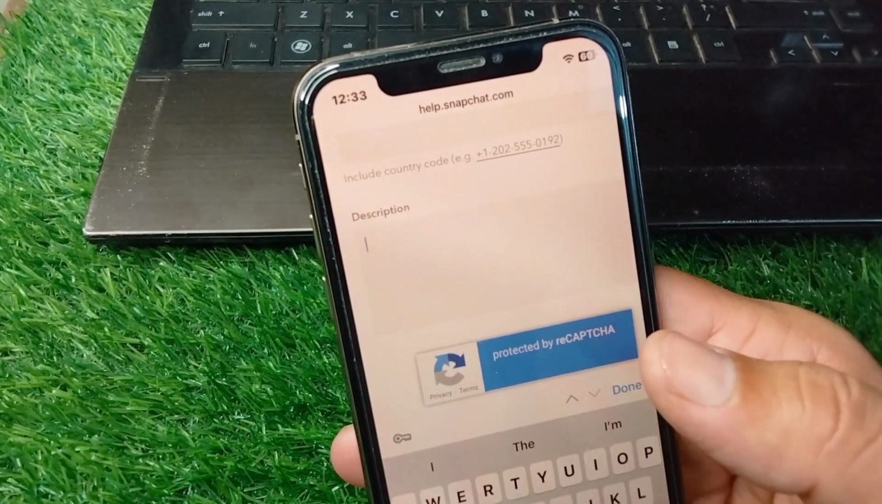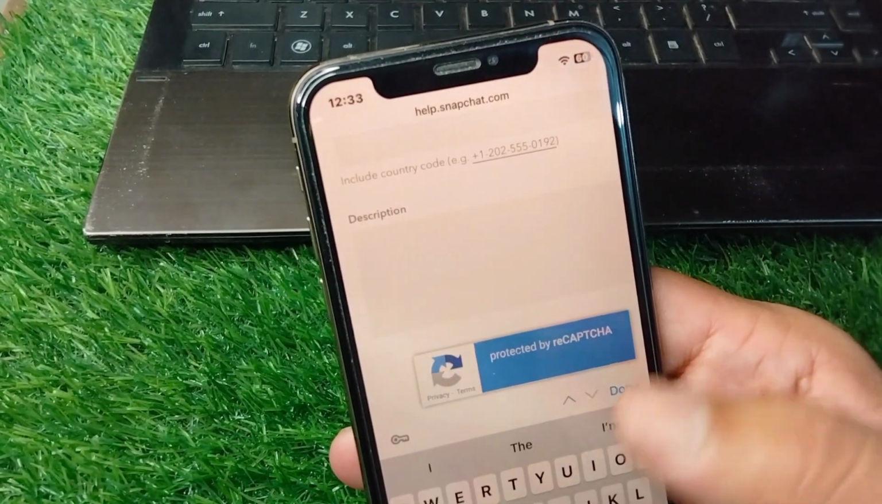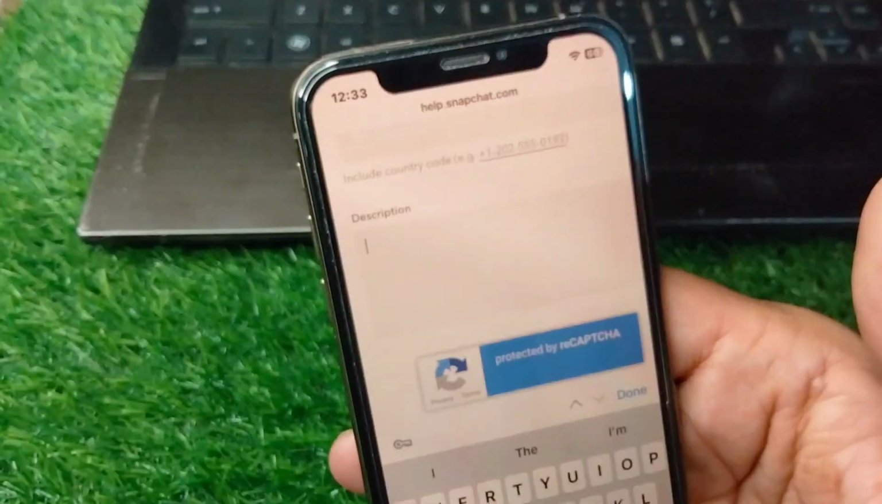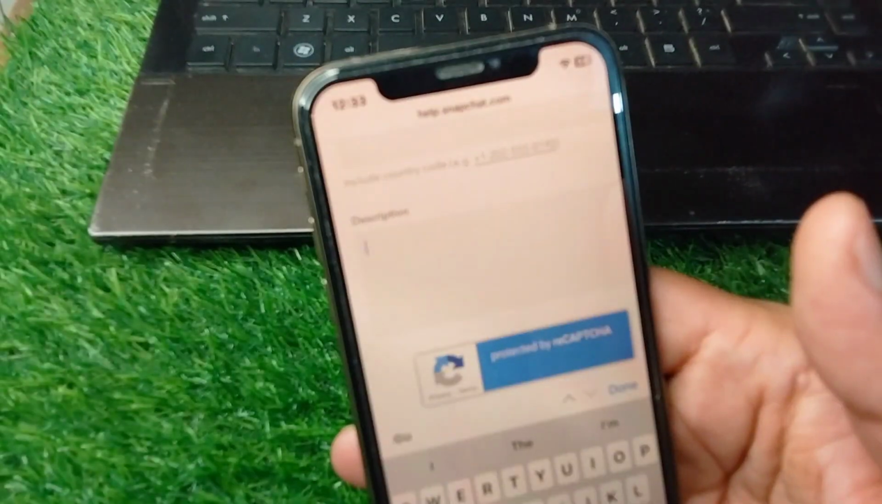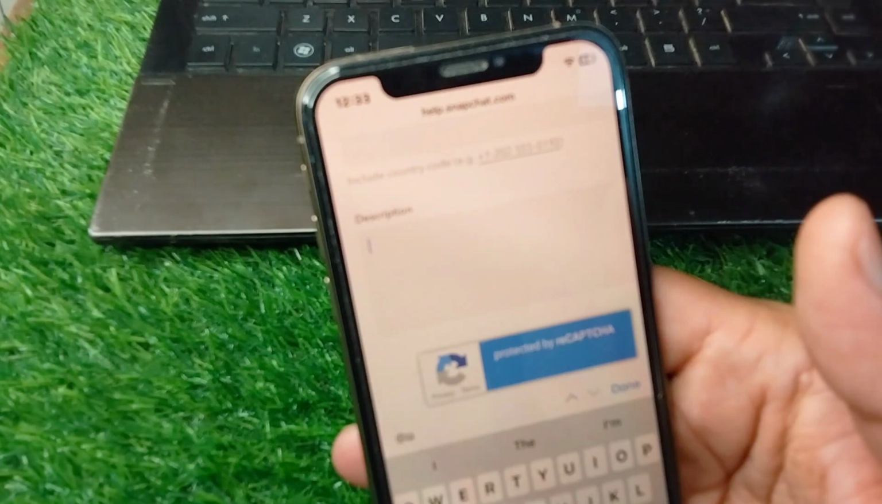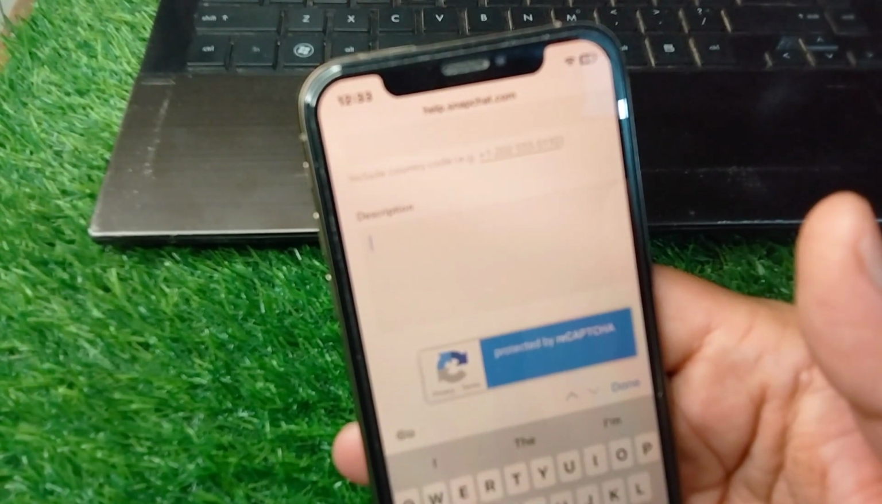So you have to simply explain your problem in a brief way, and after this simply submit this report to the Snapchat team. So guys, they will look into this matter, and after reviewing your account, hopefully your device ban problem will be fixed.